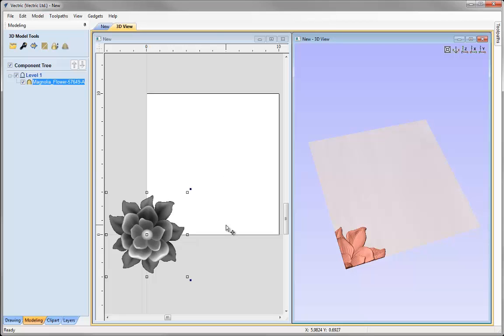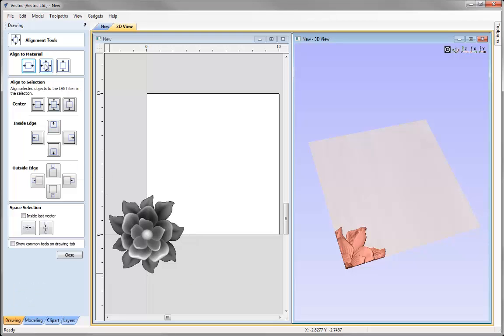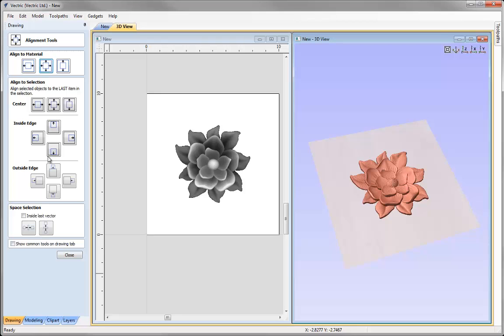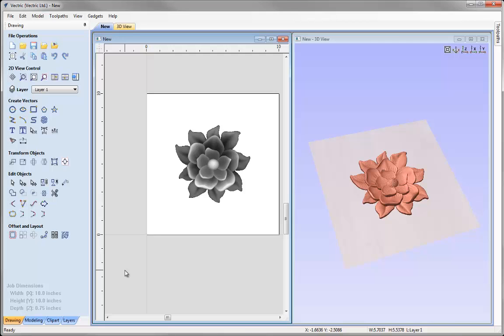Now the first thing I need to do is bring this into the center of my job. So with the grayscale selected there, I'm going to come to the Drawing tab and I'm going to click on the icon here to align selected objects and click Align to Material in the center of the job there and hit Close. At this stage there's a couple of different ways that we can adjust the size, position and orientation of our 3D object.